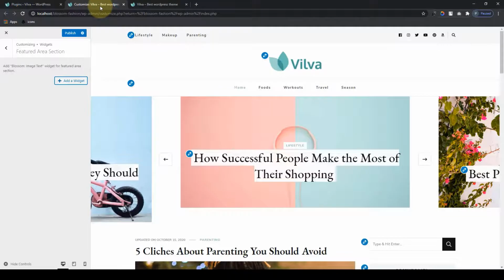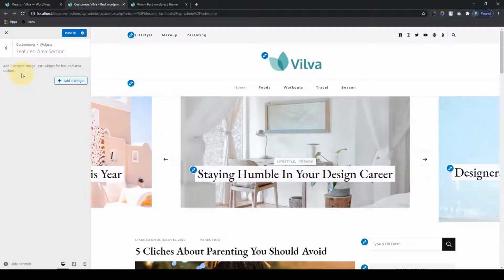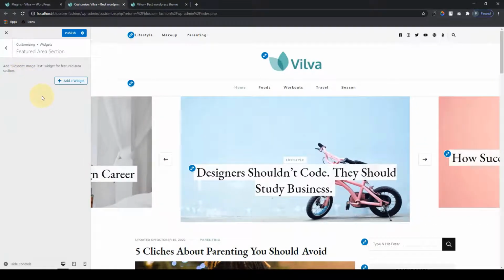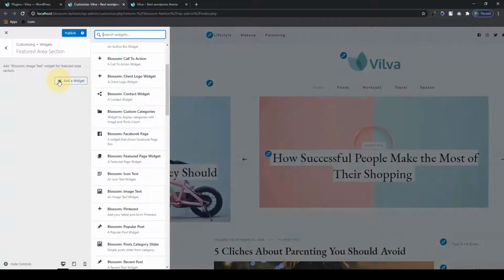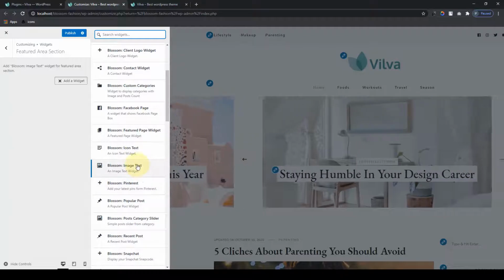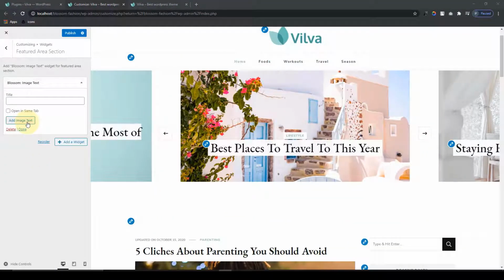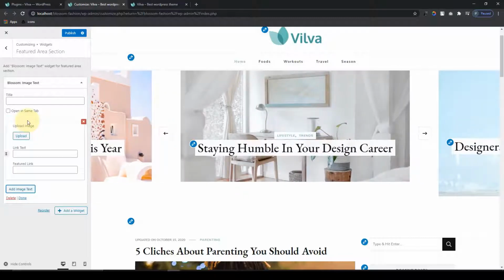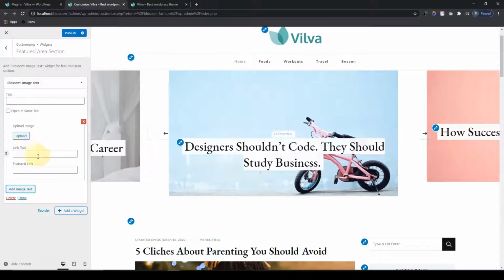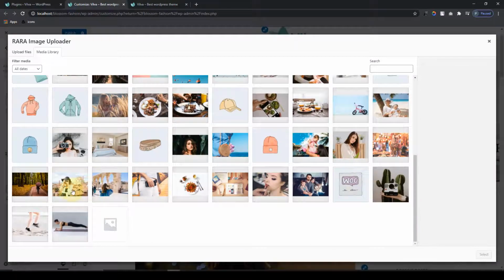So let's go back, and if you see over here, it says that you have to add the Blossom image text widget for the featured area section. So let's go ahead and click on add a widget and search for Blossom image text. Here I have found it. Click on this. So what you have to do is just click on add image text, and then you have to upload an image. You have to add in the link text and the featured link. So let's go ahead and upload an image first.